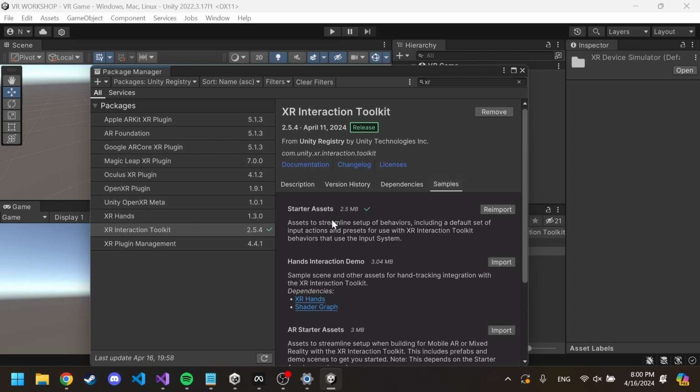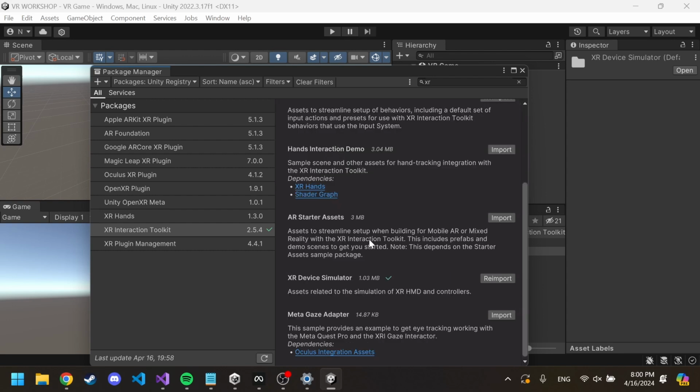And yeah, are you guys all ready? So we do starter assets and XR device. Yeah, exactly. So if you're all ready, we can just get to the other part. This one was basically the first half of the stuff that we have to install.